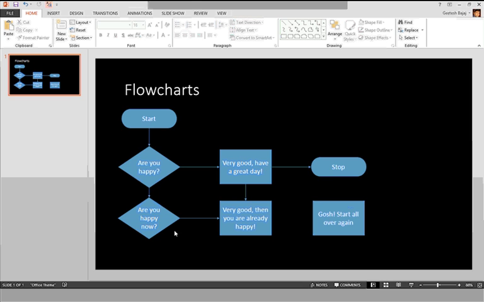So what I'm going to do is, this is not a straight line. Can you see the "are you happy now" decision point at the bottom left and the "gosh, start all over again" process on the bottom right are not in a straight line because there's another shape in between them. I could actually draw a line from here to here, but it wouldn't look great.